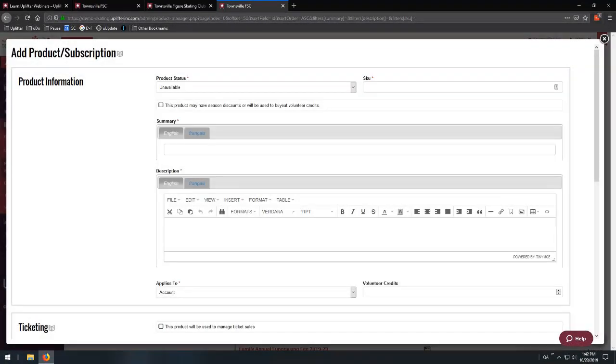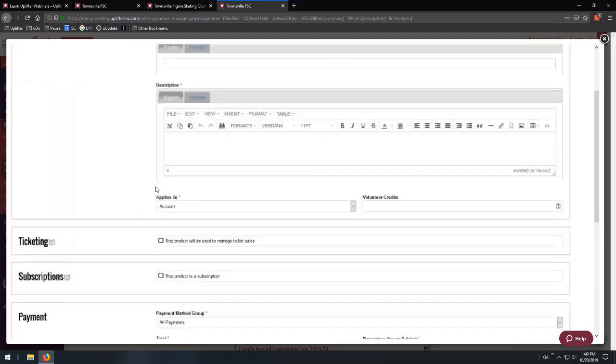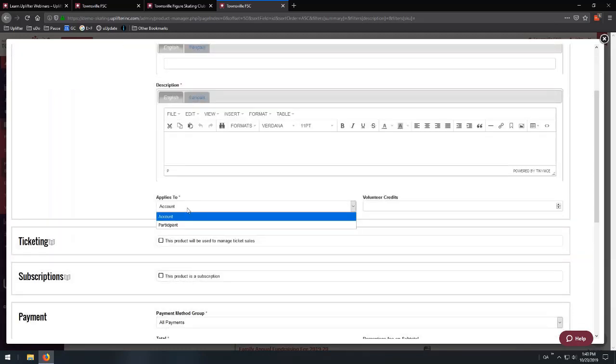This brings us to a form very similar to that of the program form. So a lot of these fields are now pretty familiar. We've got our product status, so unavailable, beta, public. We've got our SKU, which needs to be unique compared to any other product you sell. You can also set your name and your description. You can also specify how this is going to apply.